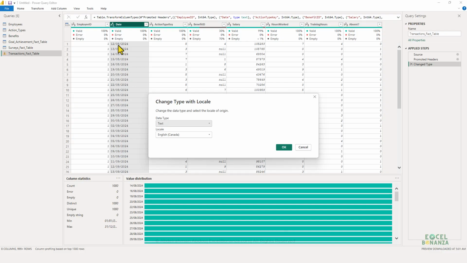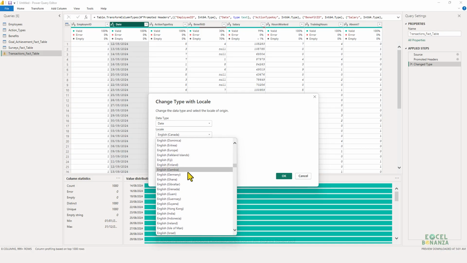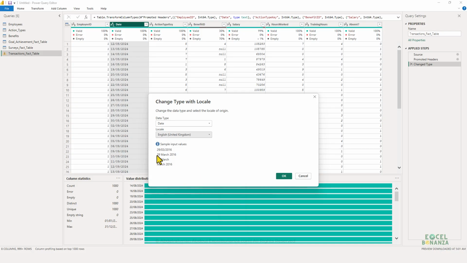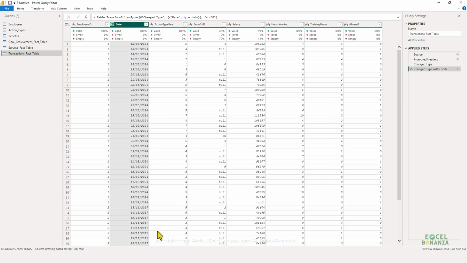And as you can see, because the dates are in day, month, year format, we're going to do English UK, because the UK is known for the day, month, year format. So we're going to click OK. As you can see here, now it's identified it as a date correctly.